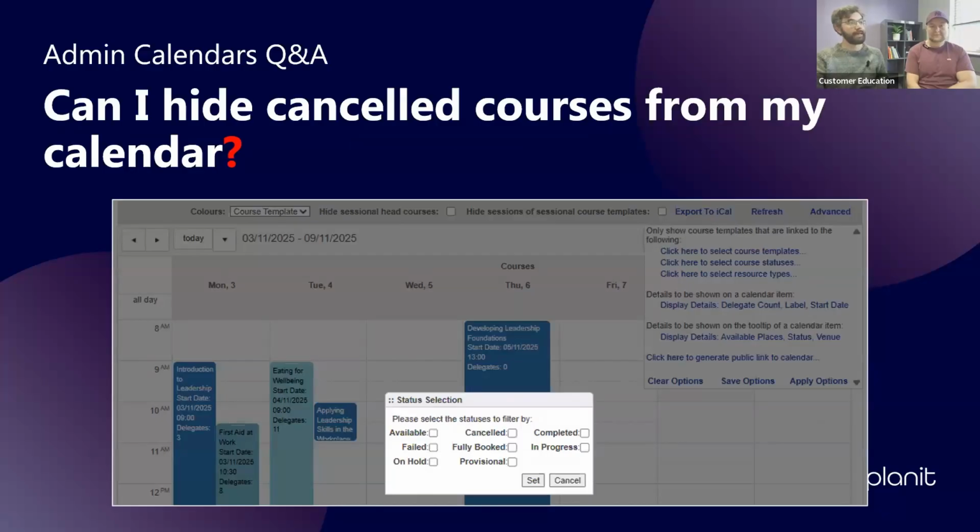The next question: can I hide cancelled courses from my calendar? So in short, yes. We need to use the advanced options here. If we select "Click here to select course statuses", where is that? Here it is. Click here to select course statuses.